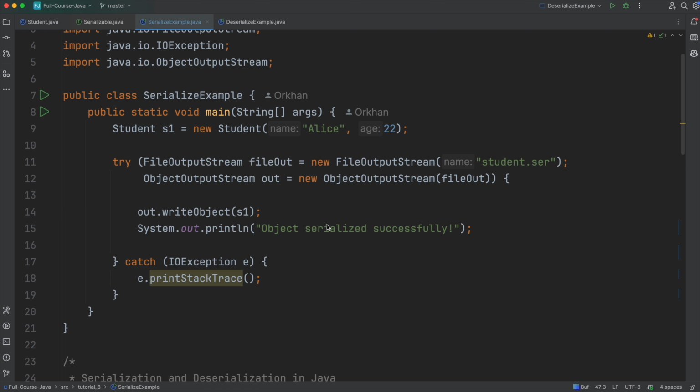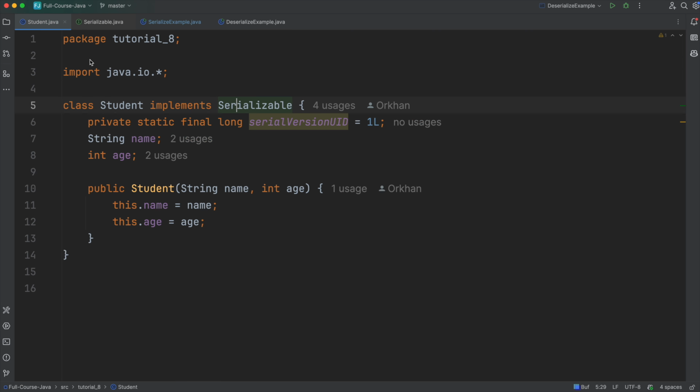So what happens if, let's say, we have some fields here, such as a password, or some other field that we don't want to be serialized, like a cache value, or some sensitive data that we shouldn't serialize.